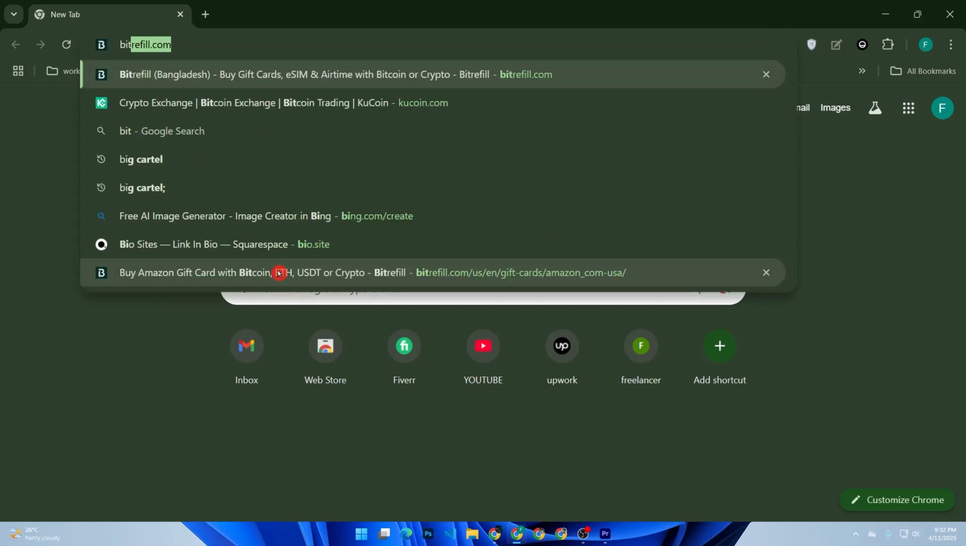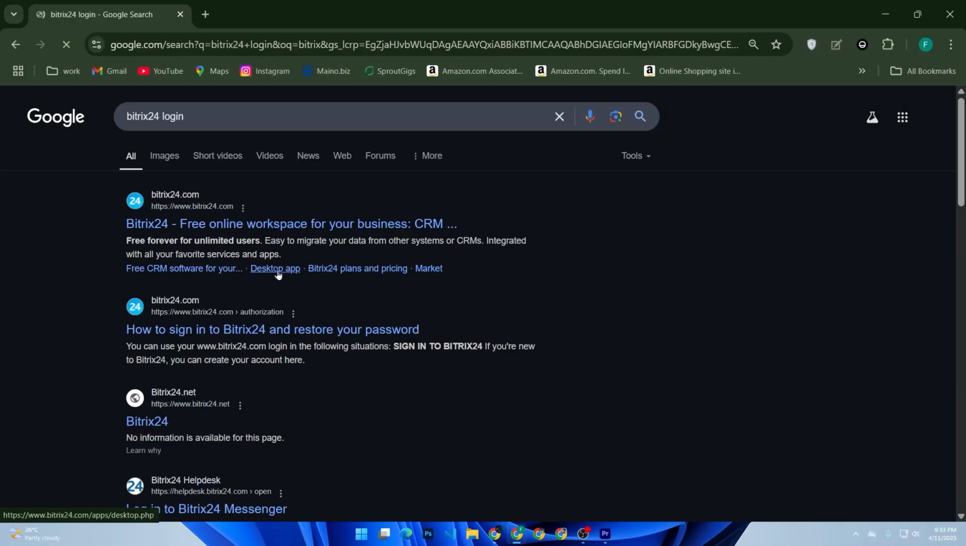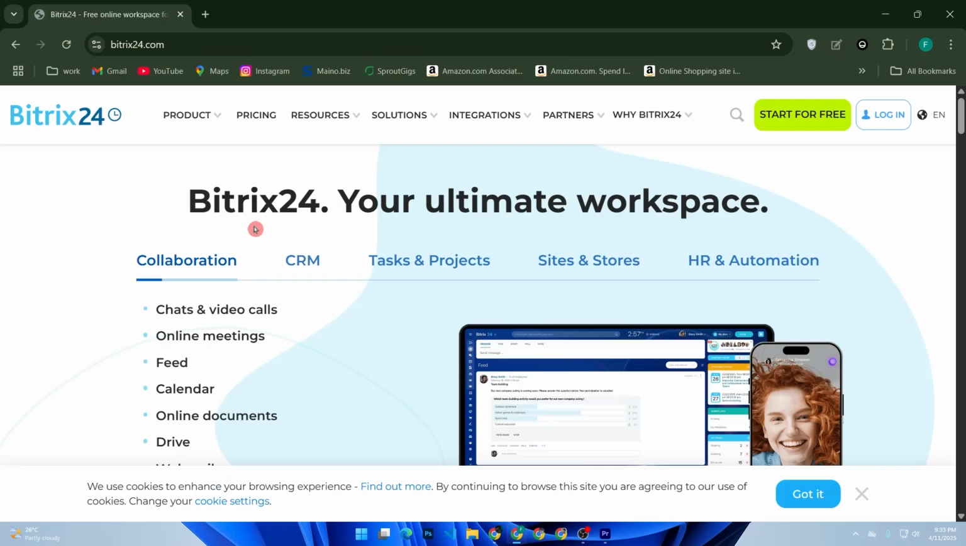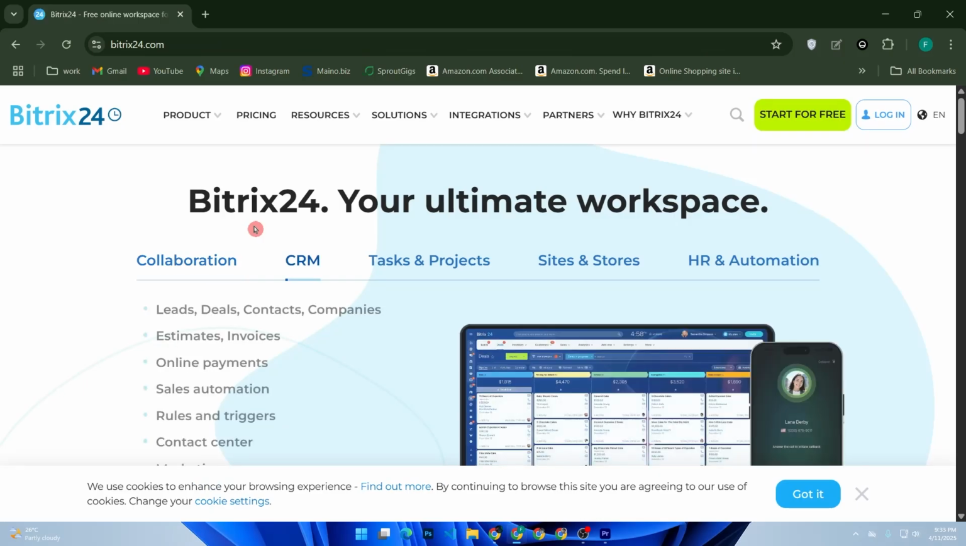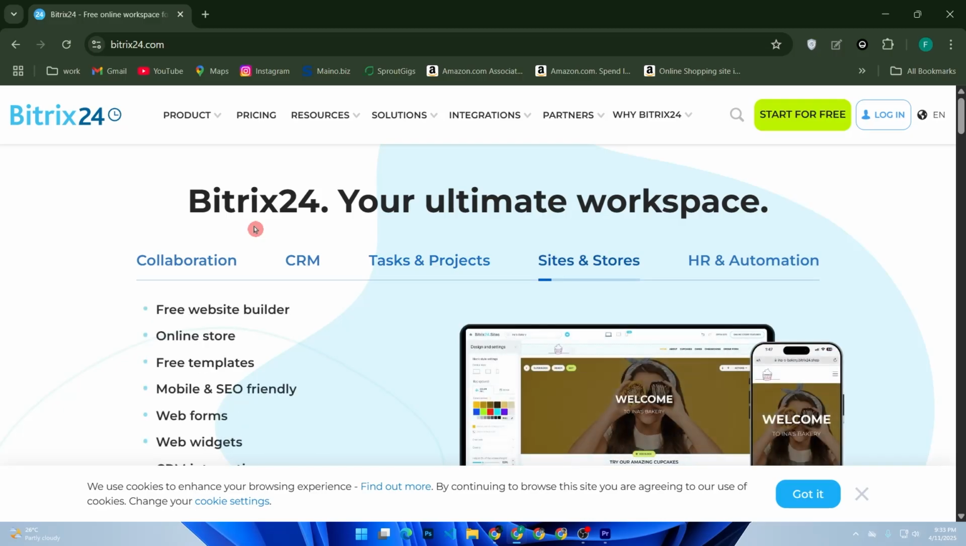Bitrix24 is a collaboration suite with tools like CRM, project management, communication, tasks, chat, calendar, and even a website builder. It's like combining Slack, Trello, Zoom, and Salesforce all under one roof.